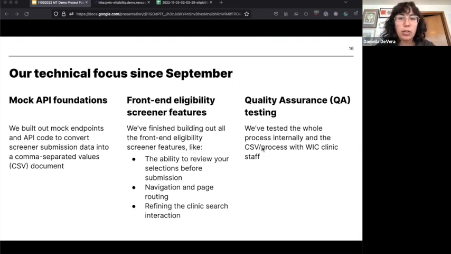This middle vertical is finishing building out and refining the eligibility screener front-end features. This includes reviewing and editing data before a submission, working on the navigation and page routing, having semantic URLs for each of the pages, and refining the clinic search interaction. Now a user will see 4 clinics to choose from at first, and then they can choose to see more, things like that.